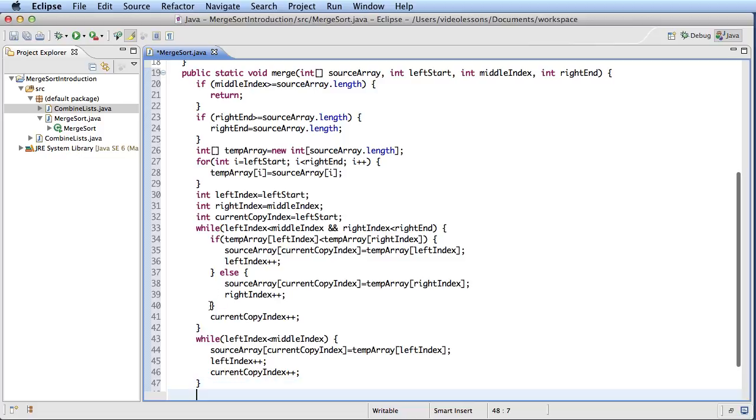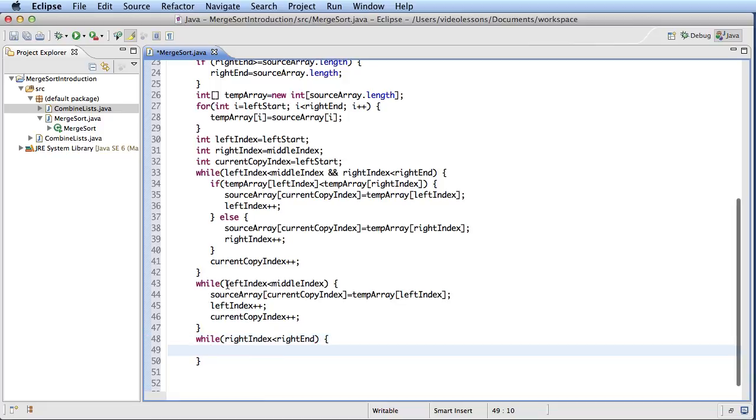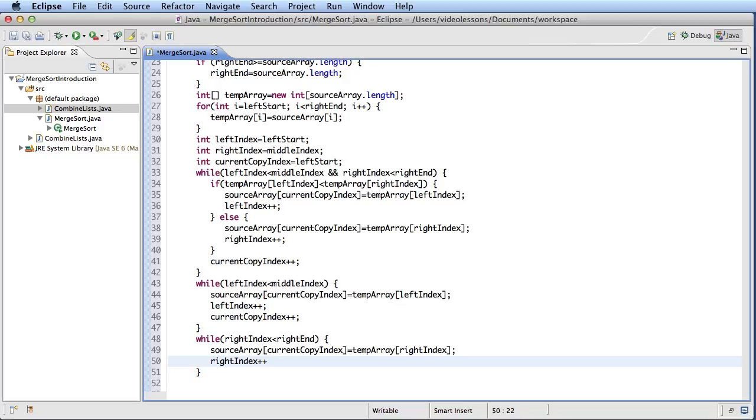And if it happens that our right list is the one that still has values in it, then it will have a value lower than our right endpoint. So we'll copy from the source array the current copy index from our temp array at right index. And because we've used right index, we increment it, and we also increment our current copy index because we've used it.